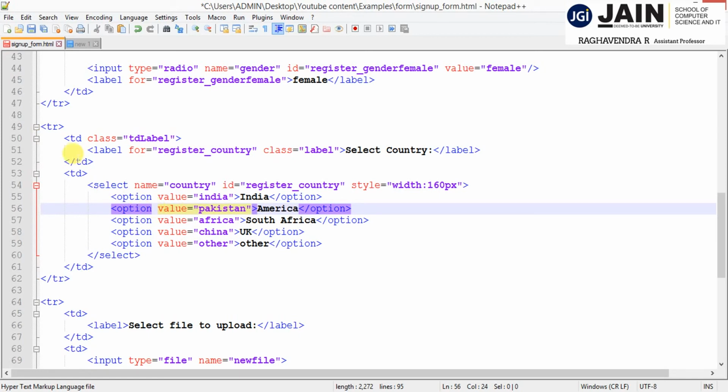Now the drop down list, so that it contains... So table row, I'm creating a table definition equals TD label 1, and the label for that is for register country. So now I'm entering which country I belong to, so that it will focus on it. So class label 1, text equals select country.